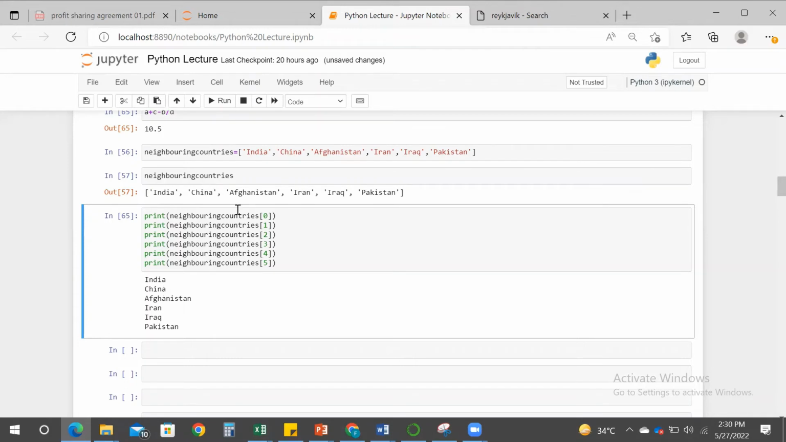It is on second position. Afghanistan on the third position here. Afghanistan is on third position. Iran, Iraq, Pakistan. So I got the names listed in the order starting from the first country to the last country.